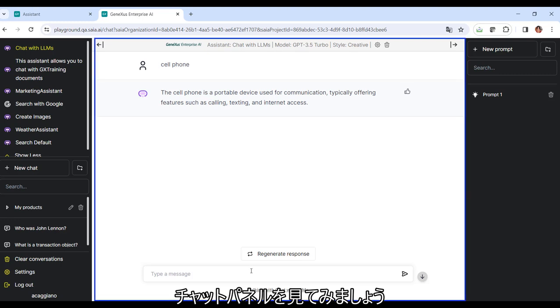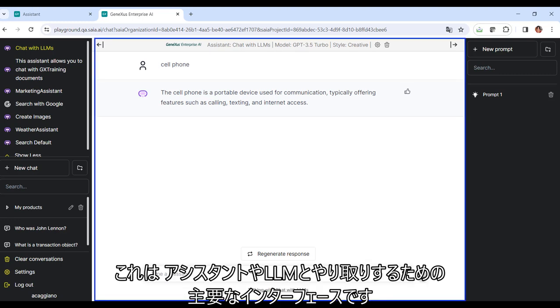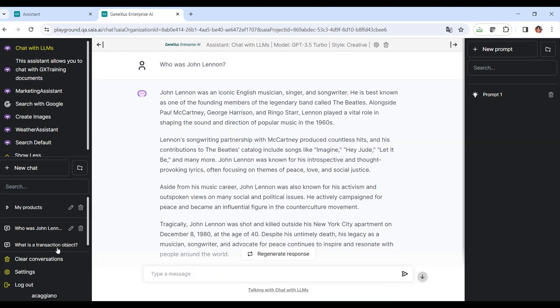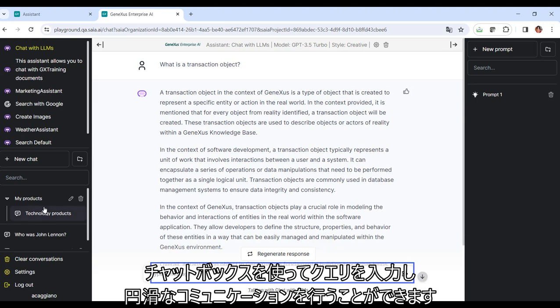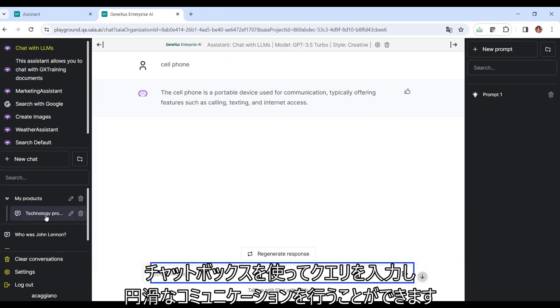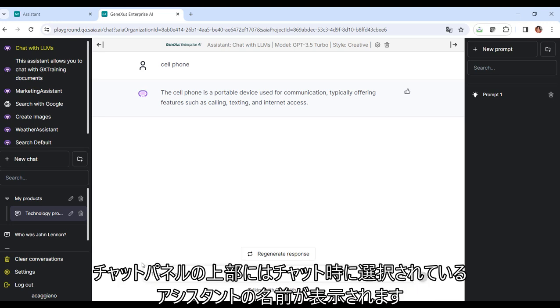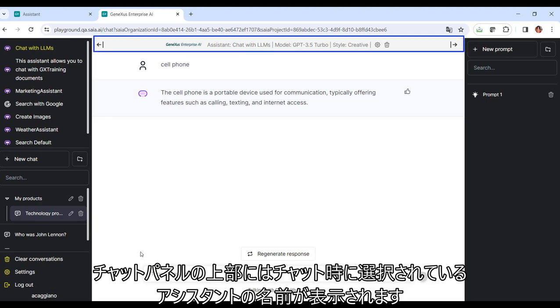Now, let's look at the chat panel. This is the main interface for interacting with assistants and LLMs, as we saw recently. Here we can view the queries and answers generated. We can use the chat box to enter queries and enjoy smooth communication. Note that the upper part of the chat panel shows the name of the assistant that's selected at the time of chatting.